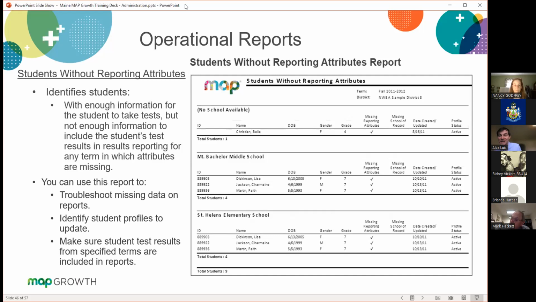If you know your class tested, but there's one kid missing from the results, this can help you see maybe they're missing some information on their profile. It'll help identify which profiles need to be updated. And then it's another good way to check which students are going to be provided on their reports back to main DOE at the end of the window.